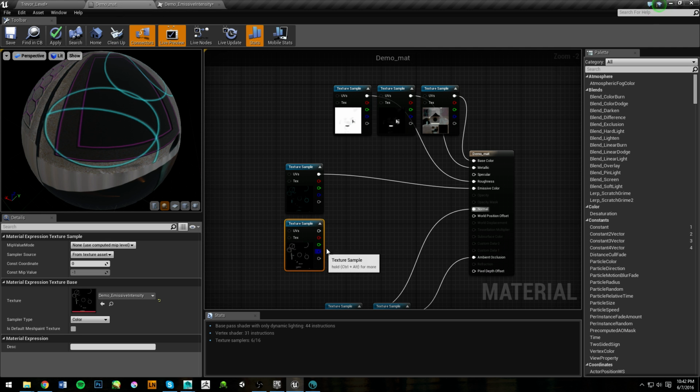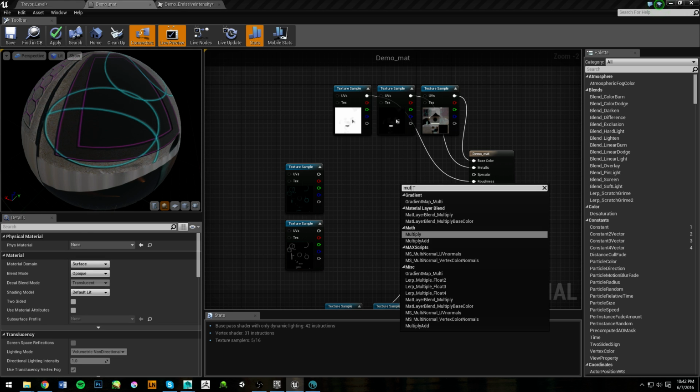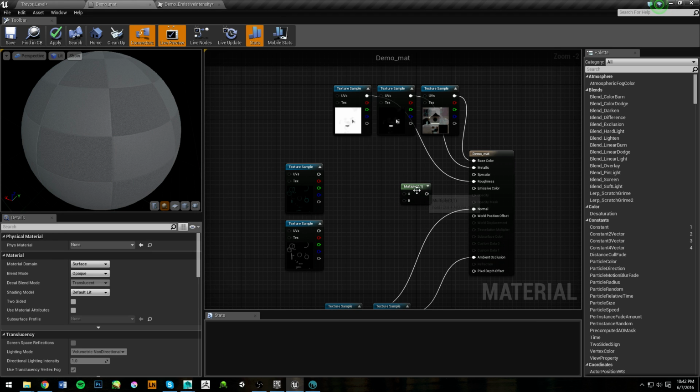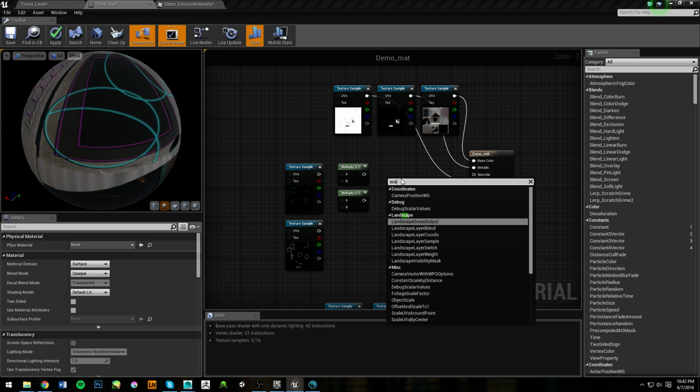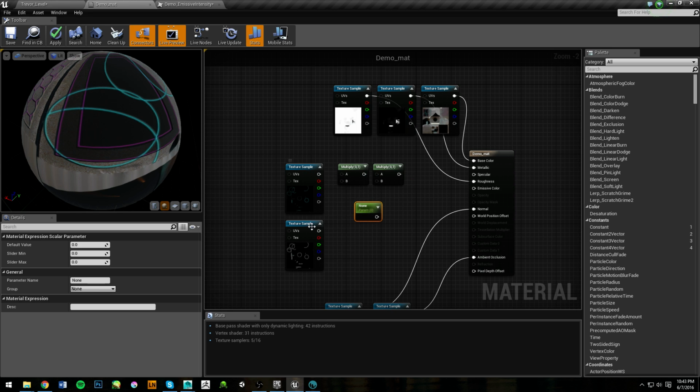So how we do that is you right click, and then you search up here for a multiply node. Once that's in, you can also hold M and click, and it creates one as well. Another one we need is a scalar parameter. So you can just search scalar parameter, or you can hold S and click at the same time and it will create one, but sometimes it's easier just to right click and make one. So now we're going to multiply these two together so that this one masks out this one.